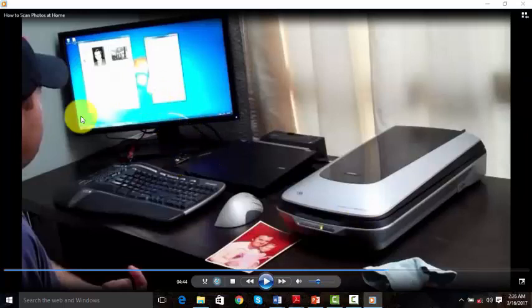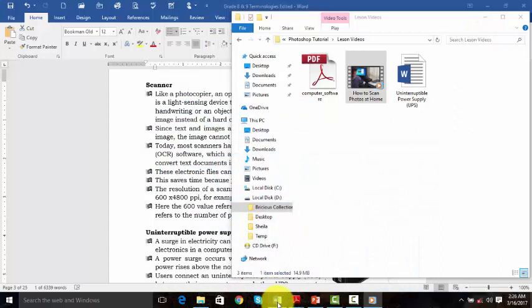So Mikey, thank you very much for demonstrating how to use a scanner for us, so that children are able to understand. Now we can go back here to our notes.